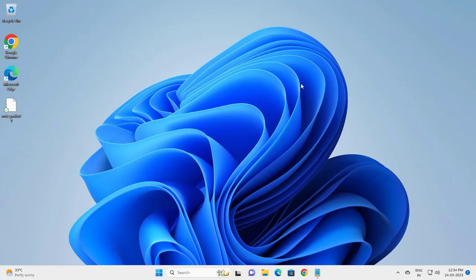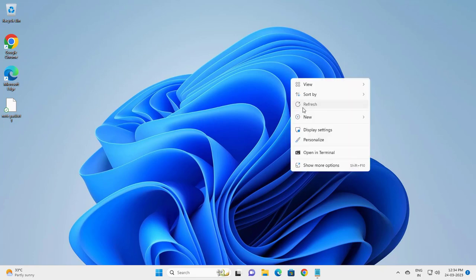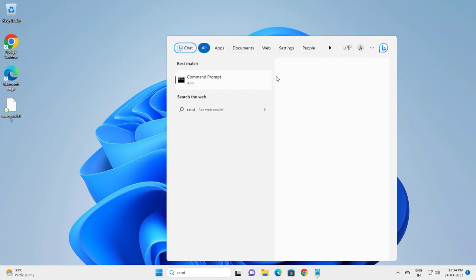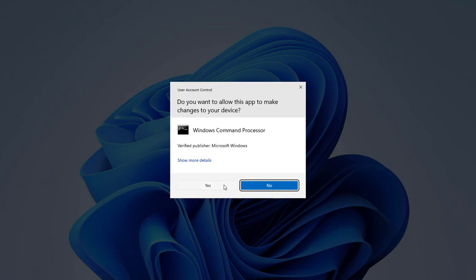Today we are going to see the "operation requested not supported by hardware stage optimizer" error, 0x8900002A. The solution for this error is so easy, guys. Go to the search menu and type cmd. Click run as administrator. Click yes.